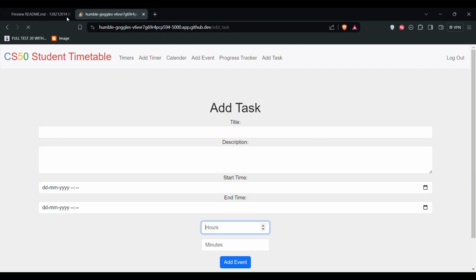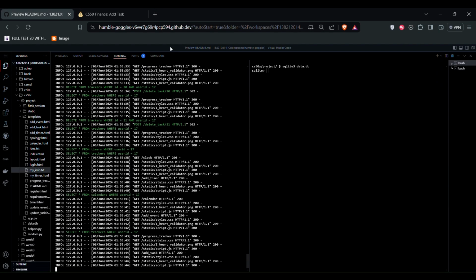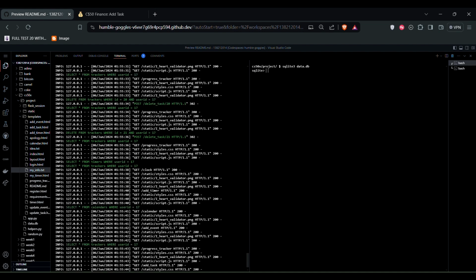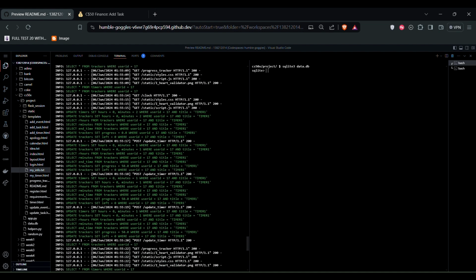This is how it works, and if you can see over here, the deleting and the selecting takes part over here, and every second the timer runs, it gets updated. Thank you.